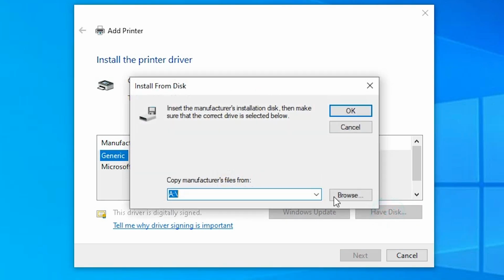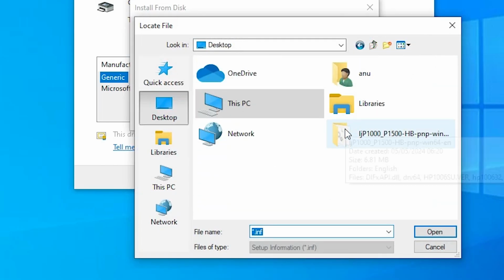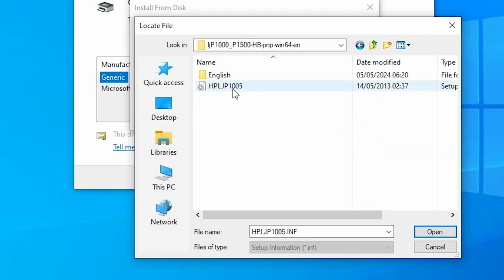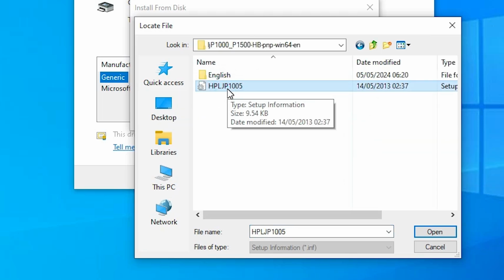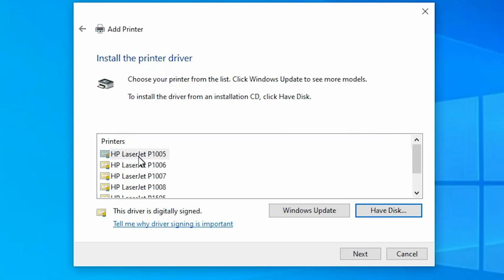Click on Have Disk. Click on Browse. Go to the desktop. Select your newly extracted folder. Double click on it. Here we find one single file. Select that file. Click on Open. Click on OK. Here we find many printers. Select our printer, HP LaserJet P1005. Select that printer. Click on Next.